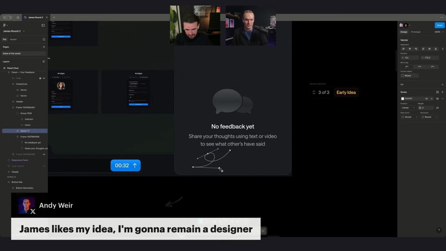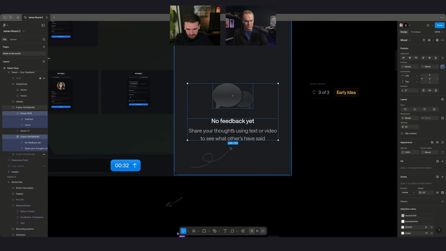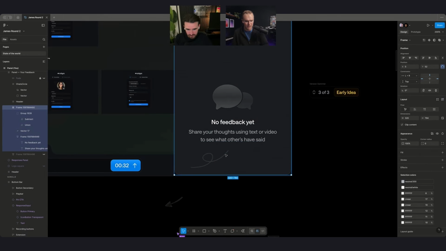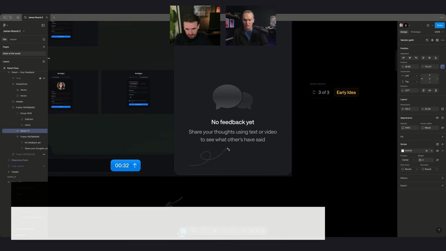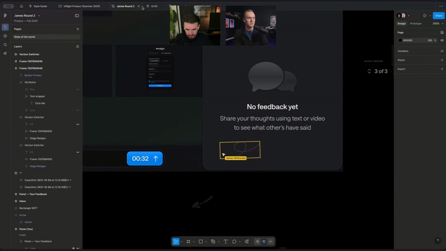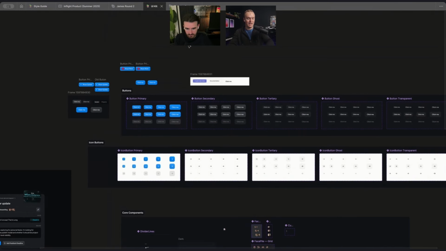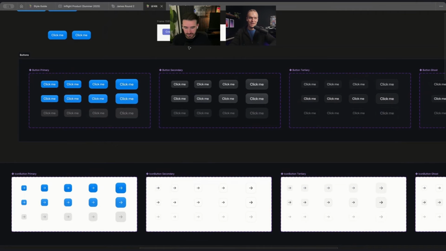Hey, while you do that, I'm going to address a random question based off of what I was talking about earlier, from Devagia here, asking if I'm starting with a blank slate or if I have a wireframed version of the system for atomic components. This might be a hot take, but the last 15 systems I've made have used these exact same buttons with basically the exact same sizes, and the only thing that changes is the corner radius and the color.